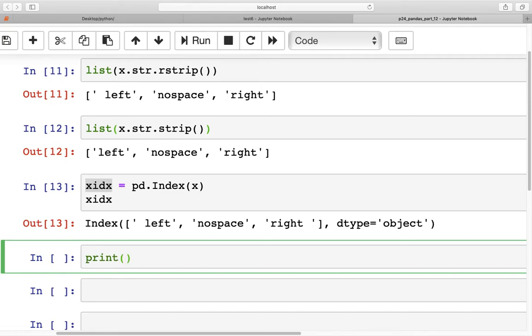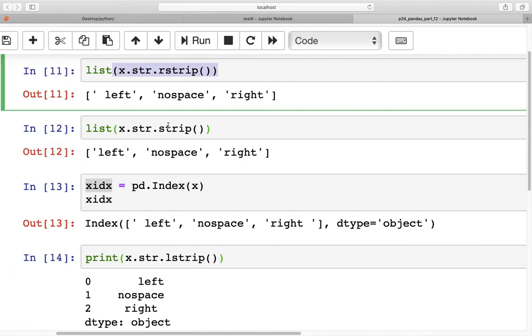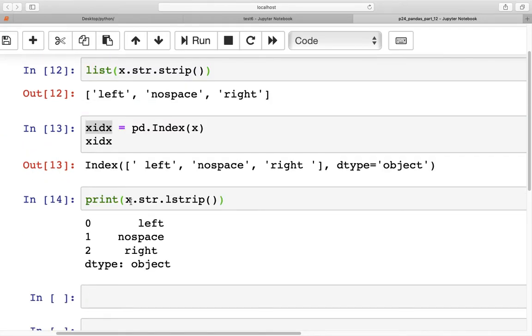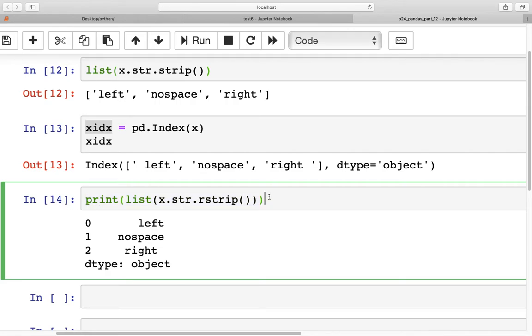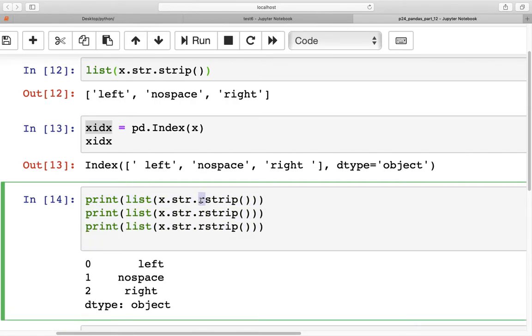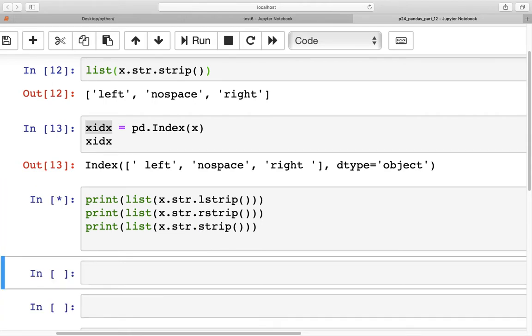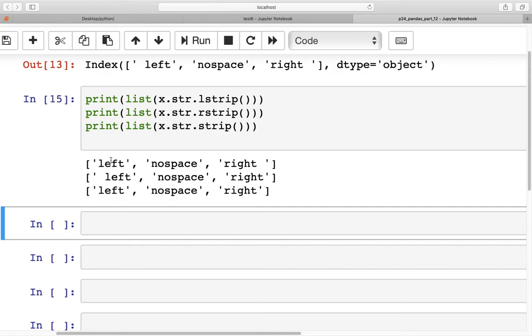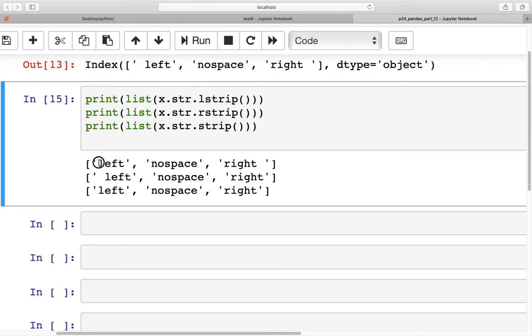If we do print and type x.str.lstrip here, and why don't we just copy all of these, that will make it easier. So I'm going to copy one, two, and let's put L here, S here, and we'll remove this, and we can see here that the output is the same. lstrip removes the blank space that's on the left hand side of the string, rstrip removes space that was on the right hand side of the string, and then strip just by itself removes all blank spaces either before or after a particular string.